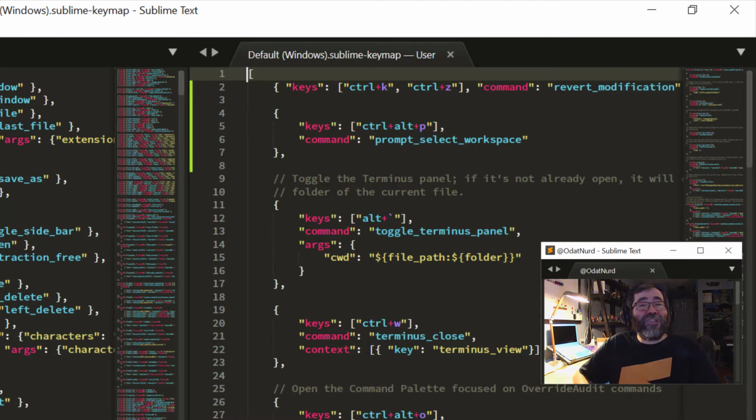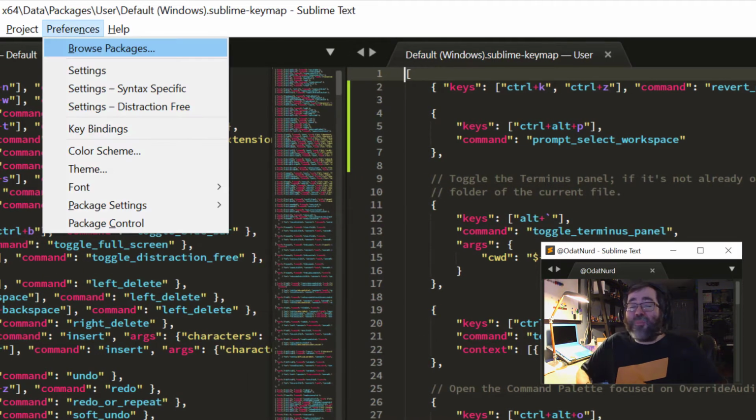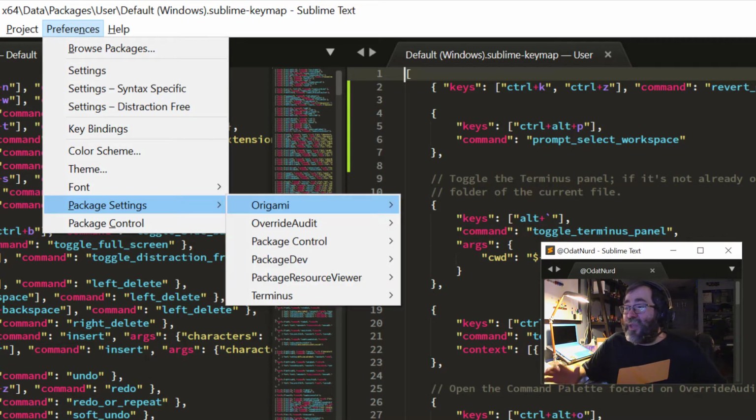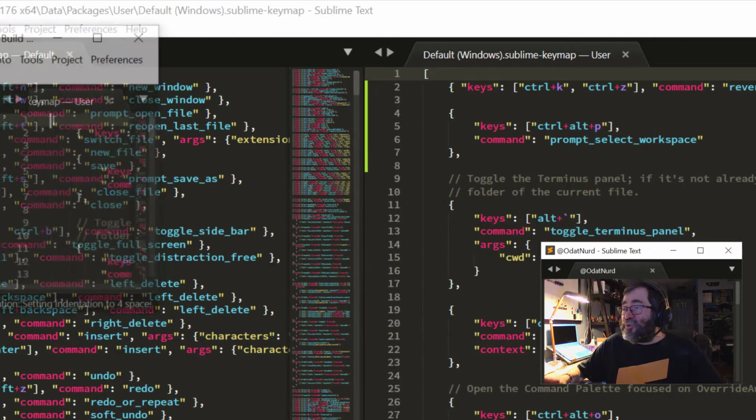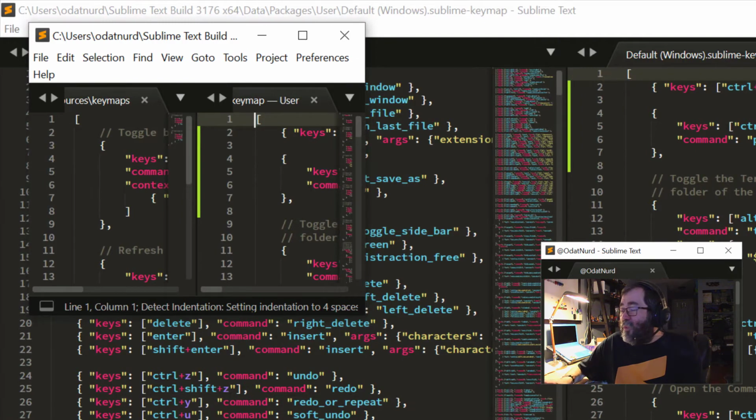Now, it turns out there are actually more key bindings than just this. These are the default bindings that ship with Sublime, but packages are free to define their own key bindings if they want to. Not all packages do that, but some do. And you could get at those by, again, going to the Preferences menu, and this time you would go to the Package Settings menu, where most packages will add an entry for themselves. We can see, for example, the Override Audit package that I'm the author of has an item in here named Key Bindings, and choosing that, again, opens a split window, which we can maximize.